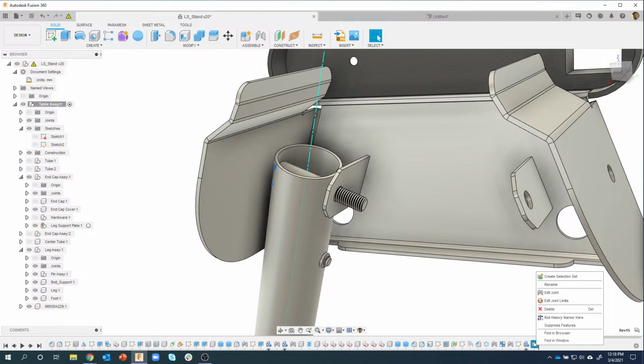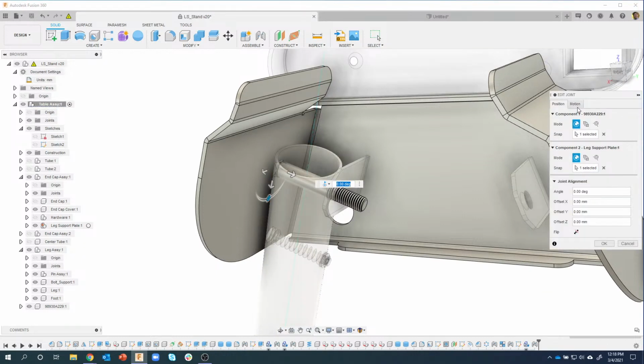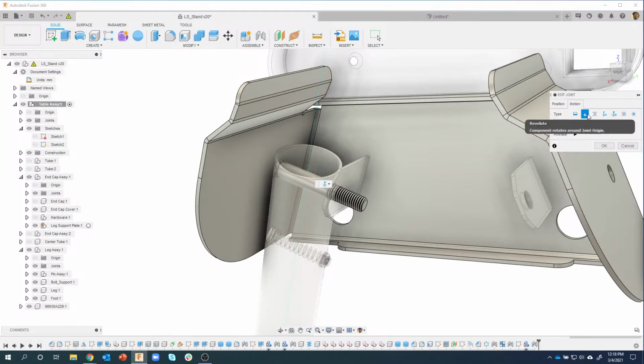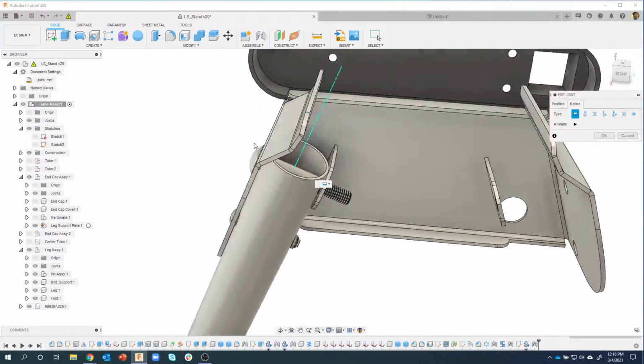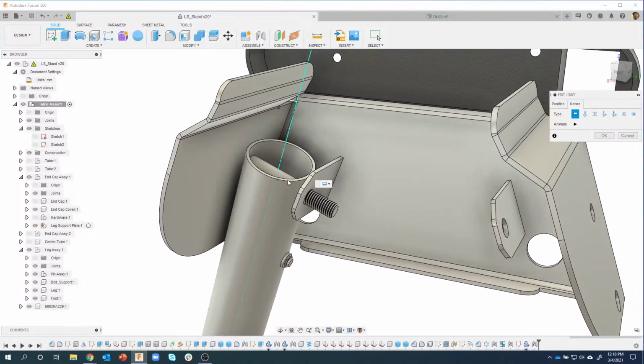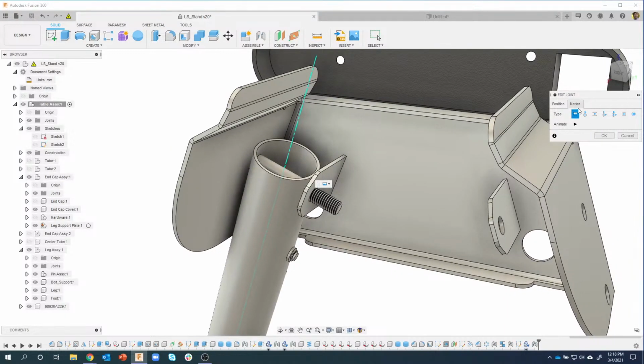If I ever wanted to, I could edit that joint, go to the motion, and it's a revolute joint. In this case, I'm going to just make it a rigid joint. It doesn't need to revolve. I could if I wanted to, but in this case I don't want it to. So I'm just making that a rigid joint.